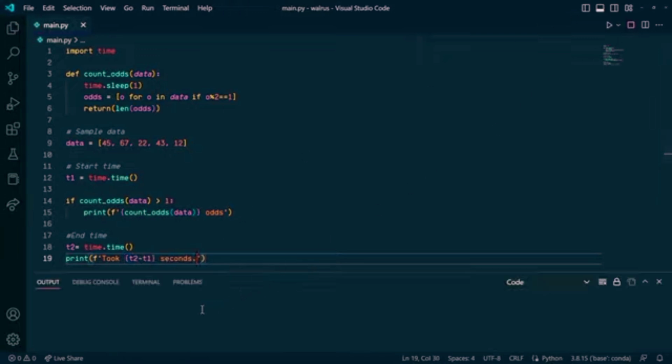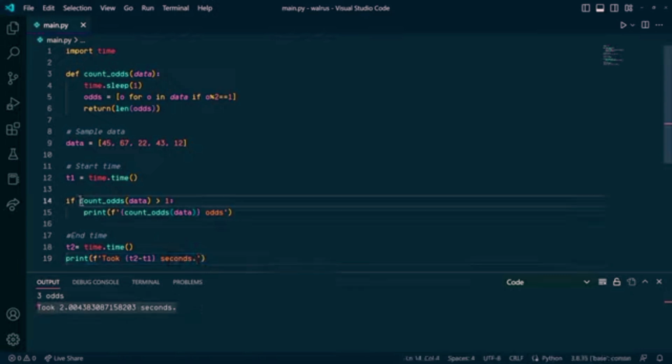So we can run this and you'll see that it took 2 seconds. That's because we're counting odds here in the if statement and also counting odds here in the print statement. So we can fix this by simply using the Walrus operator.